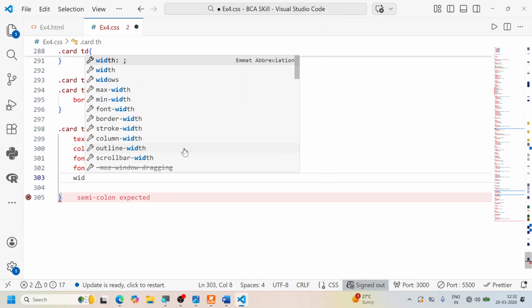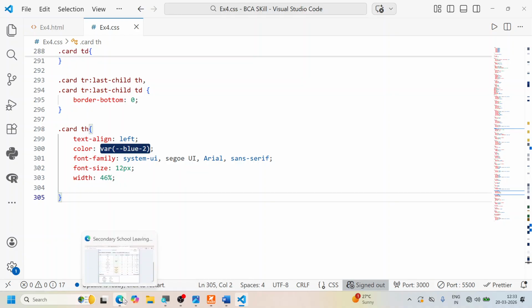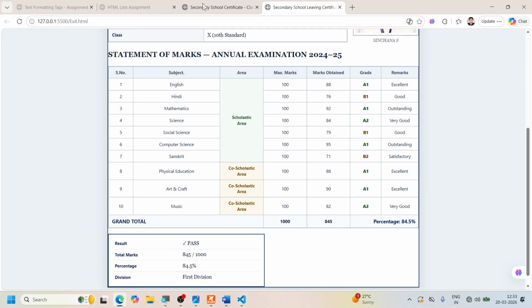And let's say width of it. I'm going to say it is 46%. So let's fix that width less than 50%. In other words, done. Save it and let's look at our thing.